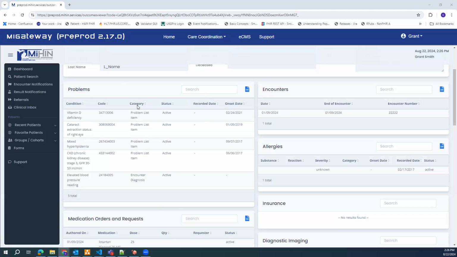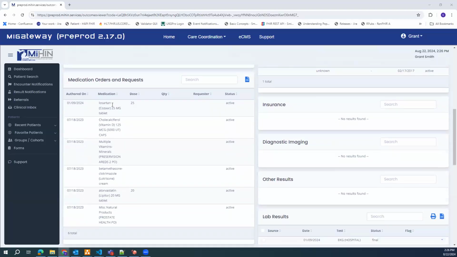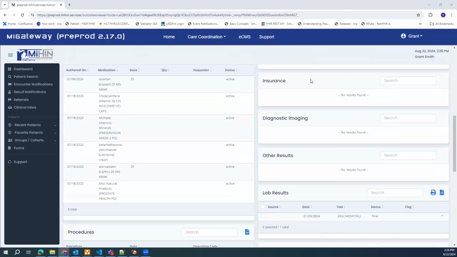So the first one being problems. Second one being encounters. The location will be on here, just this particular view. We have another update to make before that, but that's just one item. Allergies, we can go through and look at another record for that. Medication orders and requests: the medication, when it was requested, the dosage. Insurance won't be on CCDs, but it will be on V2 messages that do come in.